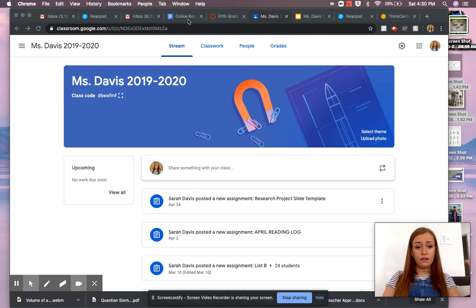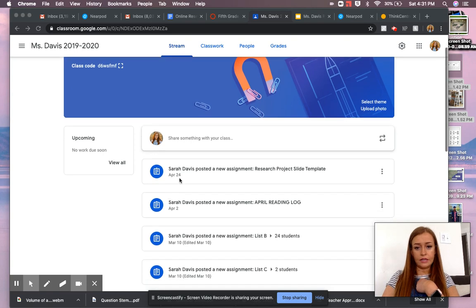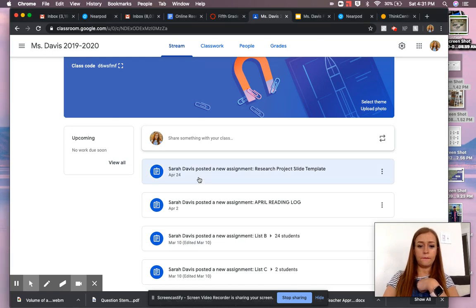So I'm here on Google Classroom. In Canvas, there's going to be a link that'll take you to Google Classroom right below these videos that you're going to watch, and then you're going to go to Google Classroom. So you'll see an assignment that will be something about your research project. Right here, this one is called Research Project Slide Template. So you'll click on that.